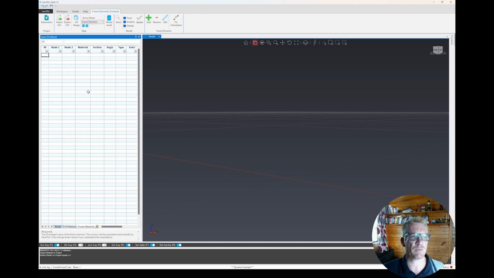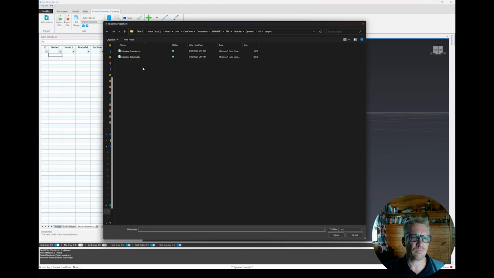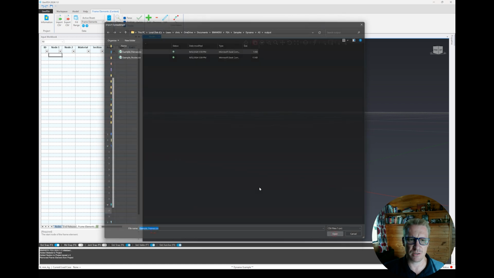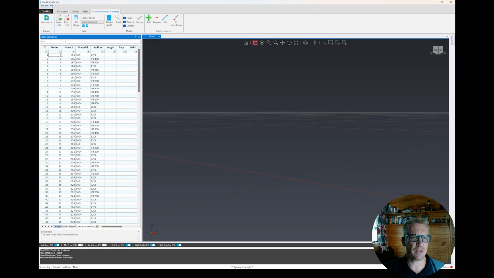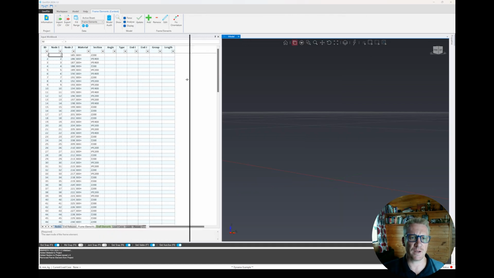So I'm going to change to the frames elements input sheet. I'm going to click on add. Oh no, sorry, I'm not going to click on add. I'm going to, let's remove that one. I'm going to click on import CSV, and we want to bring in the frames CSV there. And there we go. Now there's a couple of things we need to do here to fix up the data.